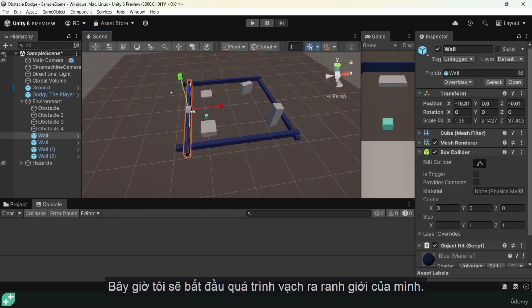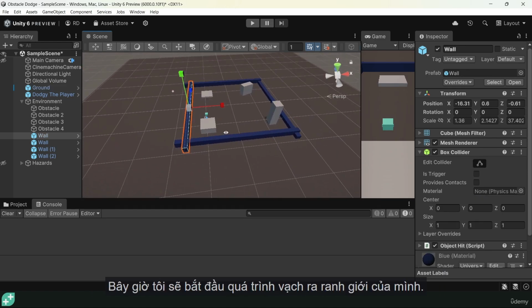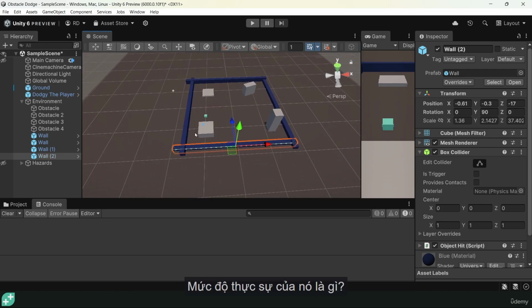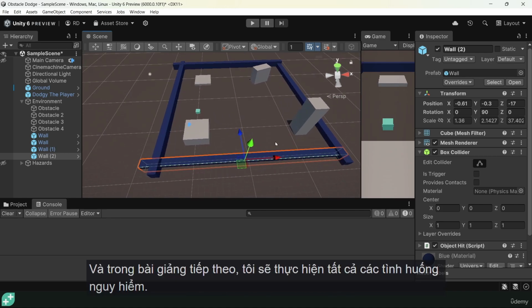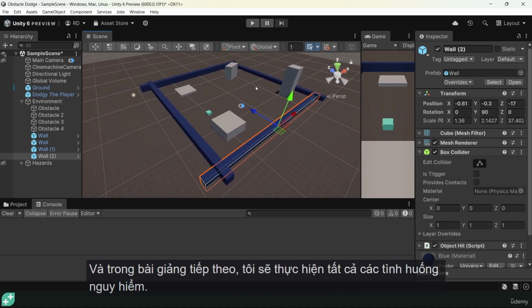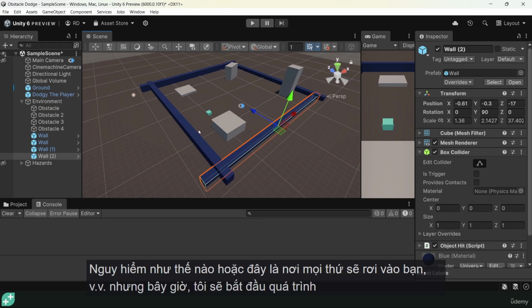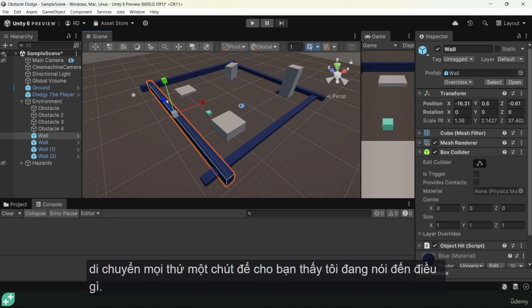Now I'm going to start the process of just mapping out what are my boundaries? Where do I want the player to be moving in between? What's the actual level aspect of it? And then in the next lecture, I'll do all the hazards. So I want to be thinking about, oh, here's a good spot for this hazard, or oh, this is where things will drop on you, etc. But for now, I'm just going to start the process of mushing things around a little bit just to show you what I'm talking about.